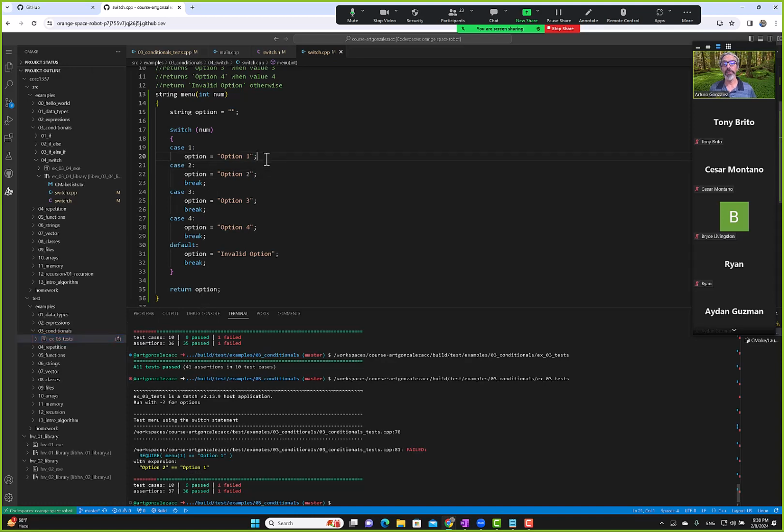So if we do not have a break, then C++ will execute the next case, regardless whether value 2 is 1 or not. As removing the break is telling C++, like, oh yeah, I want you to execute these two cases, right? So we have to be very careful with that.